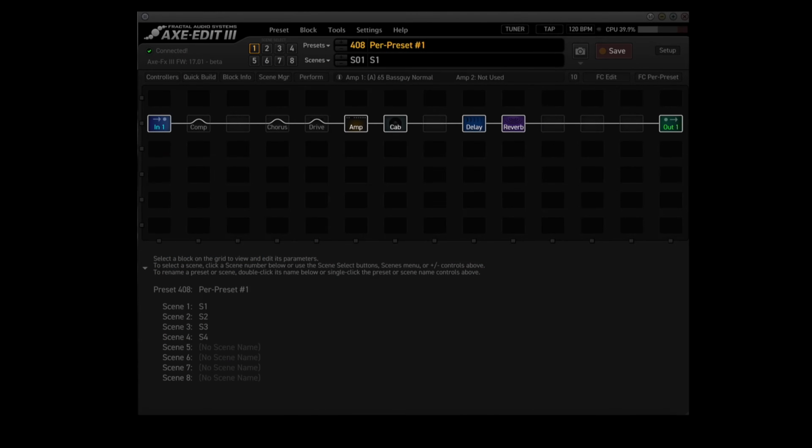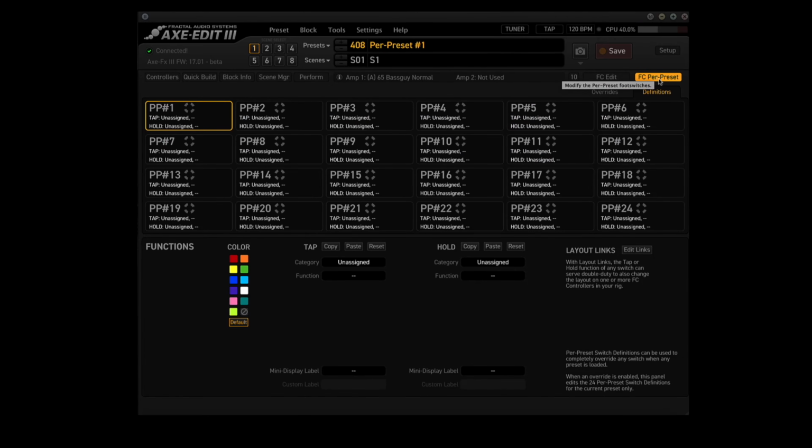I set up 2 presets with different settings for this test so that we can set up 2 completely different PerPreset layouts. Preset number 408 is the first PerPreset test. I've got 4 scenes in this preset. And preset number 409 is the second PerPreset test. It only has 1 scene. Now from preset 408, I click on FC PerPreset, which brings you to the page with the 24 PerPreset switches.